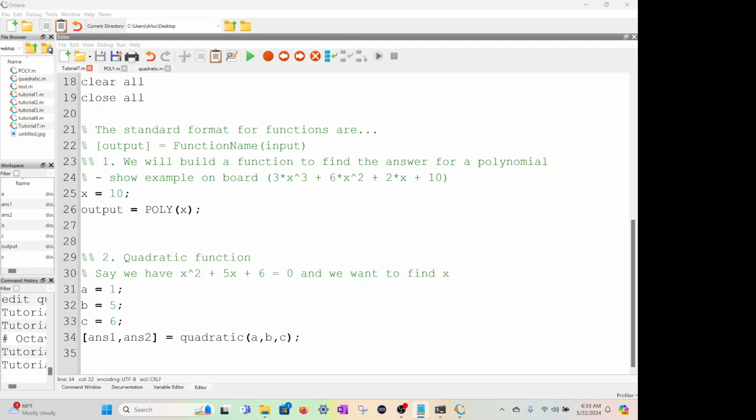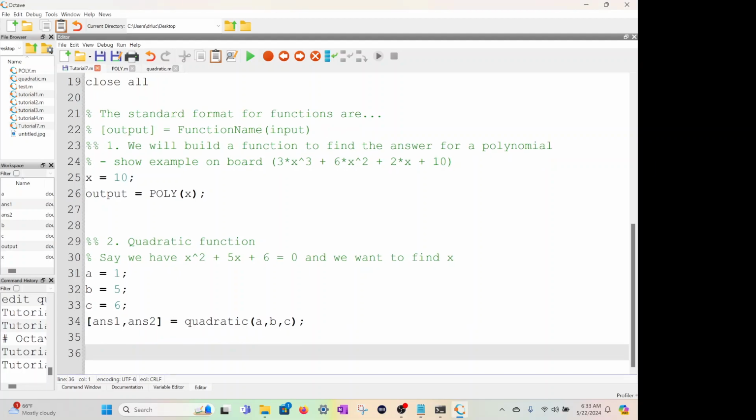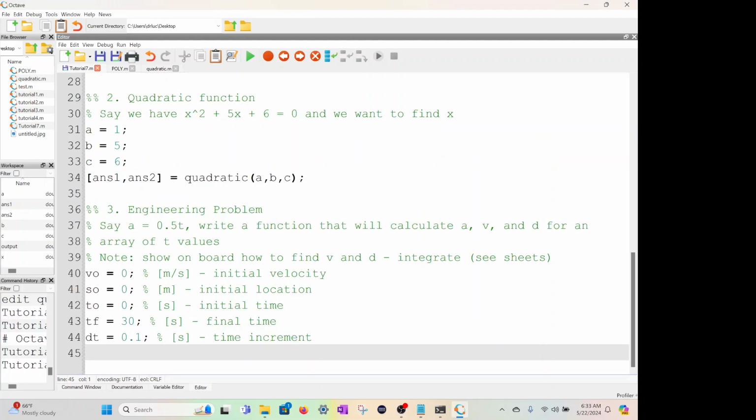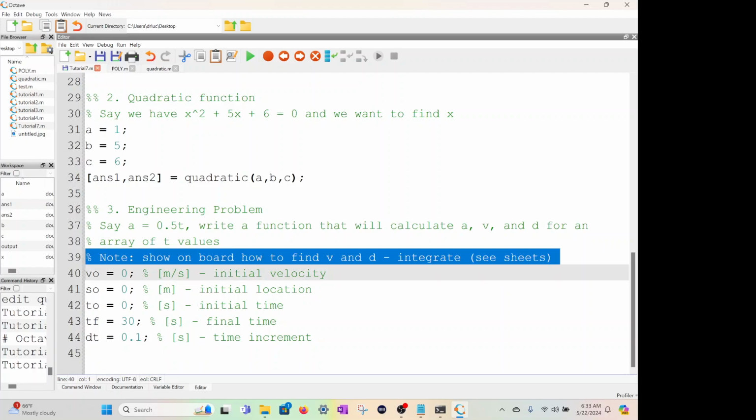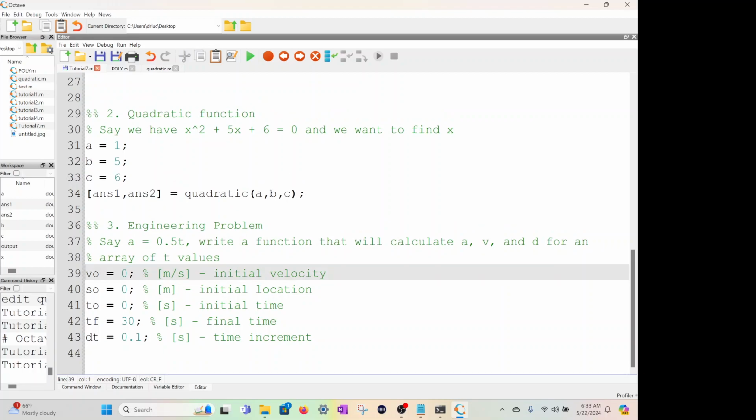We're going to just build an engineering quick problem. So number 3, say your acceleration is 0.5 t, and we're going to write a function to calculate acceleration, velocity, and distance for an array of t values. It has initial velocity of 0, initial position of 0, initial time of 0, final time of 30, and a delta t of 0.1.